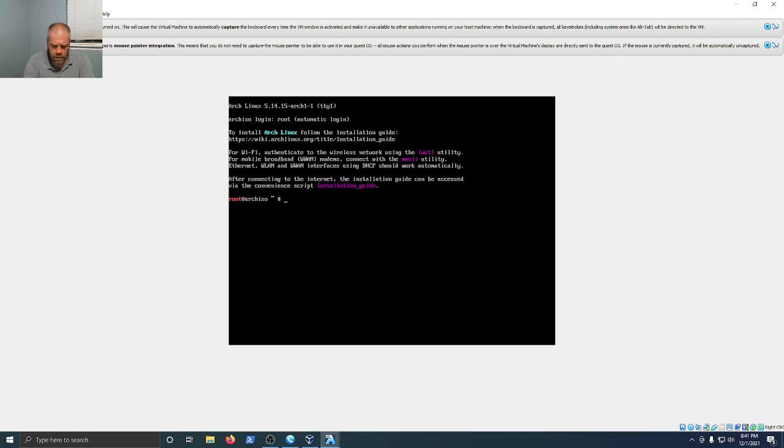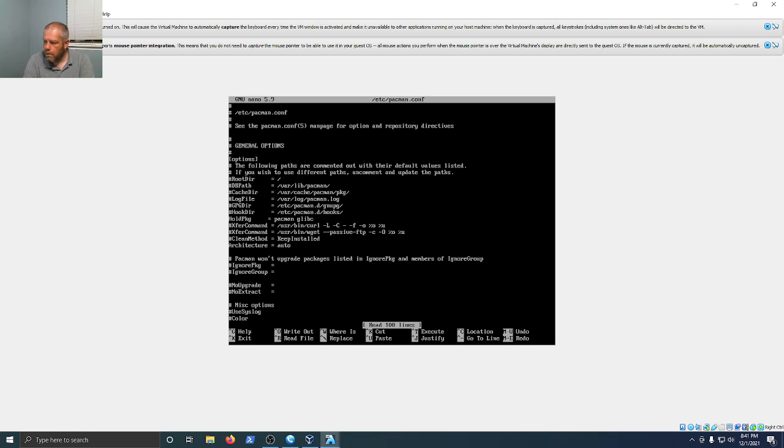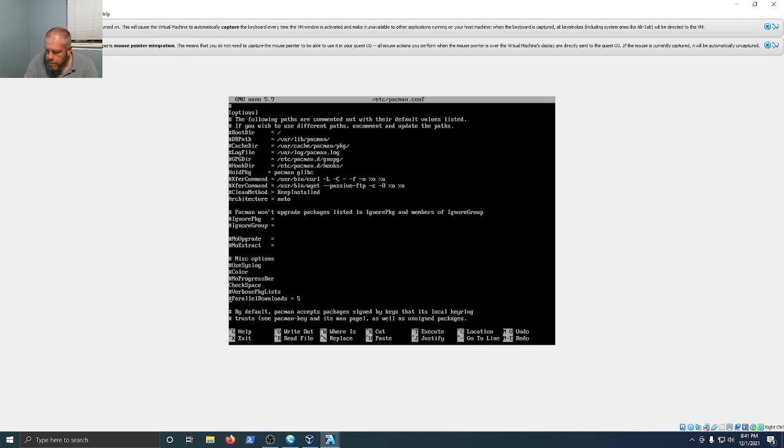The first thing you want to do before installing Arch through archinstall is go to nano, vi, whatever you want. I don't care. I'm just using nano because it's the first one I thought of. Nano /etc/pacman.conf. Enter. Scroll down till you find ParallelDownloads, and then equals 5. You can set this to less. I wouldn't set it to more unless you've got a really kick-ass internet connection.